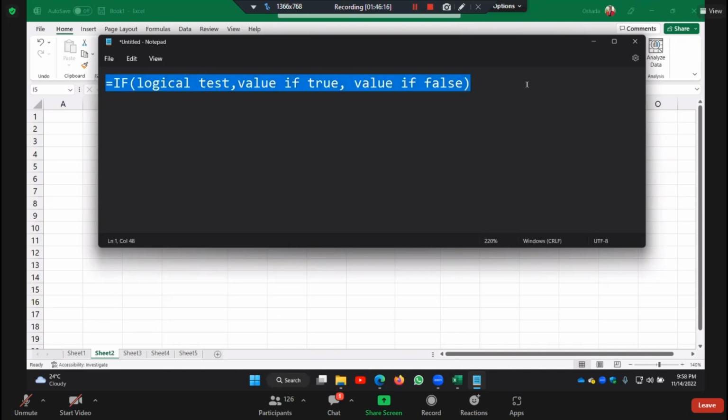So this same thing is written here, but here we do a thing called nested IF. We are going to write an IF inside an IF.